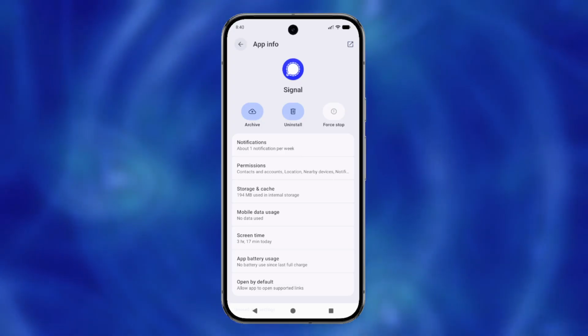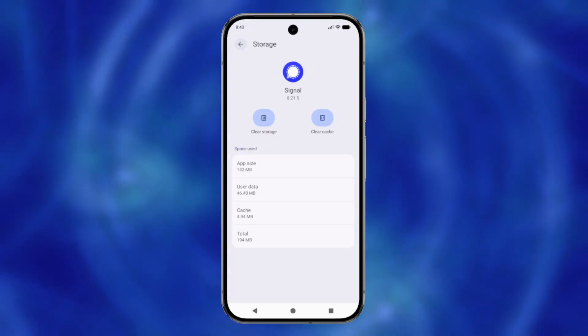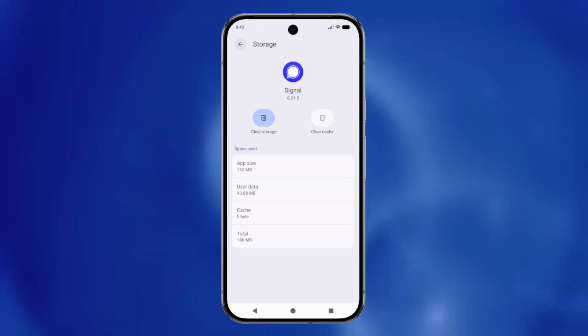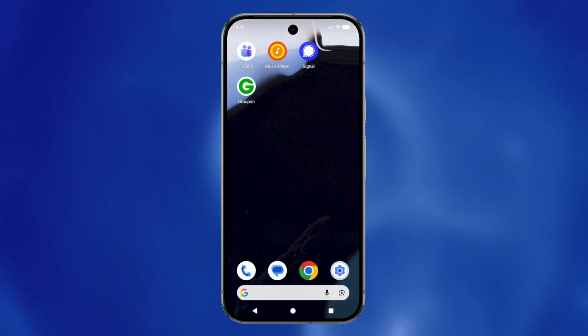Next, tap Storage and Cache. This section controls how much space Signal is using on your device and where temporary data is stored. At the top, tap Clear Cache. Clearing the cache removes temporary files that may have become corrupted or outdated, which is a common cause of apps getting stuck on loading screens or crashing unexpectedly. This won't delete your messages or any important data, just the temporary files that help the app run smoothly.